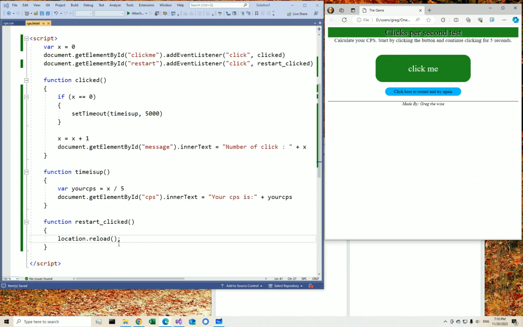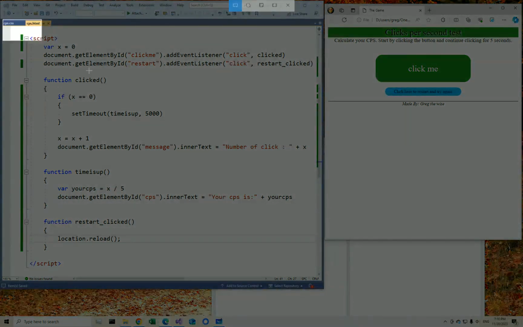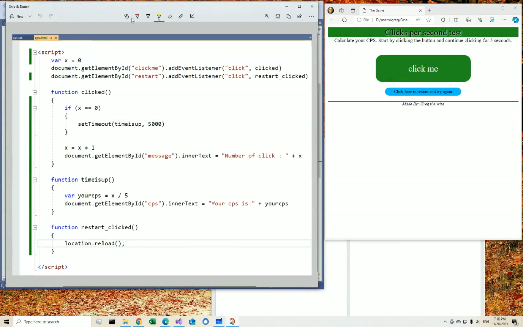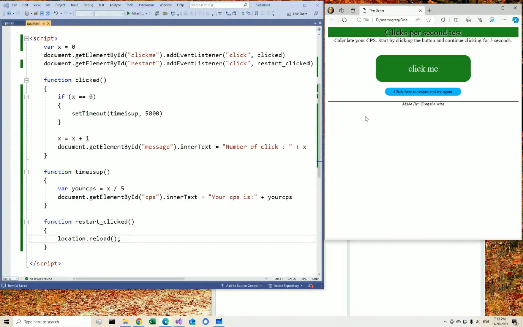So go ahead and add this location reload to your code. Go ahead, add that in. Again, notice how everything is in small letters. Come back when you finish. So it's working.